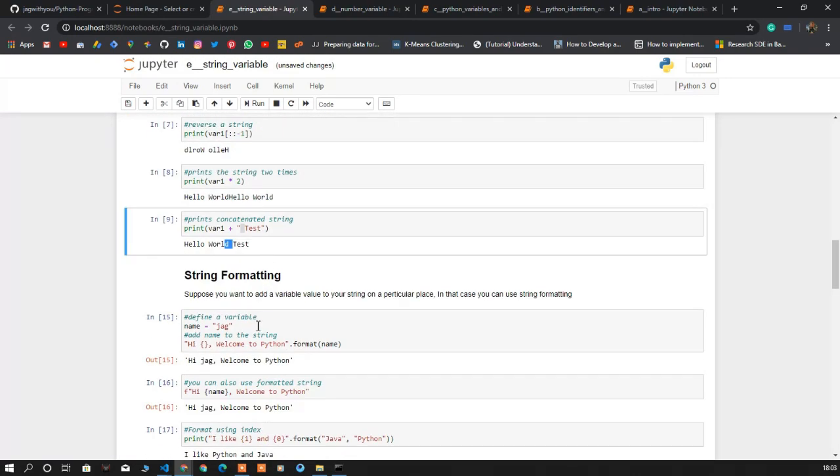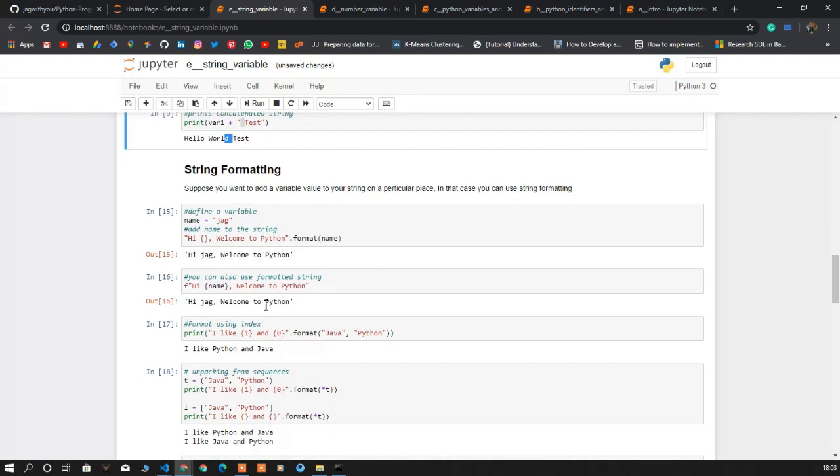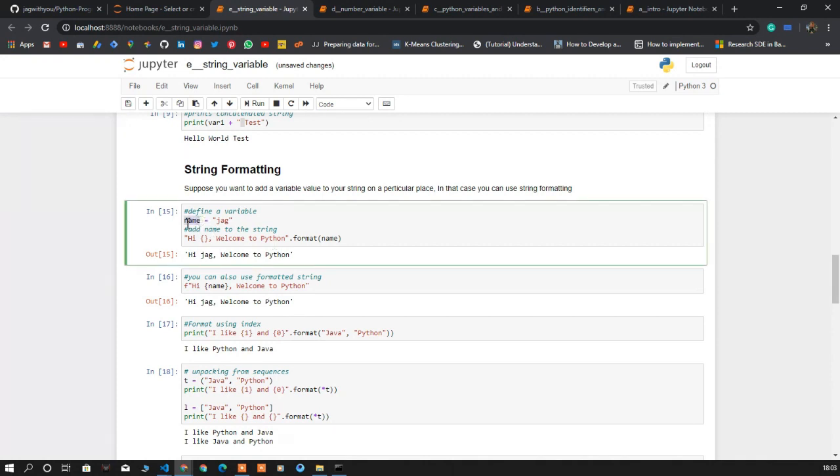If you want, you can execute all the code and you will get to know. String formatting is nothing. You have a variable and you want to use that variable inside a string, then you can use curly braces in the string, and at the end of the string you can use dot format of name. This is string formatting.